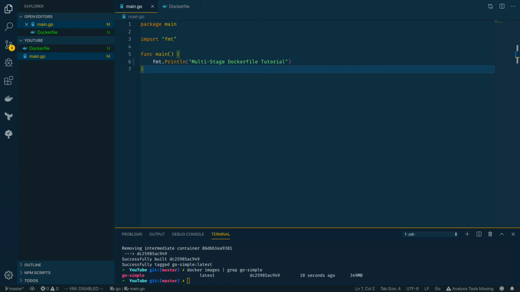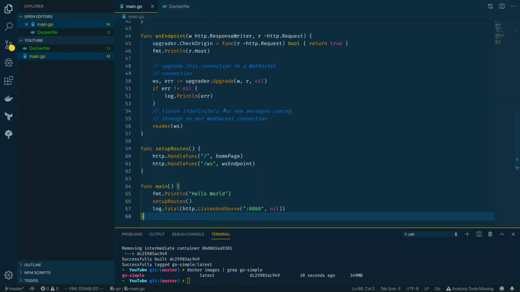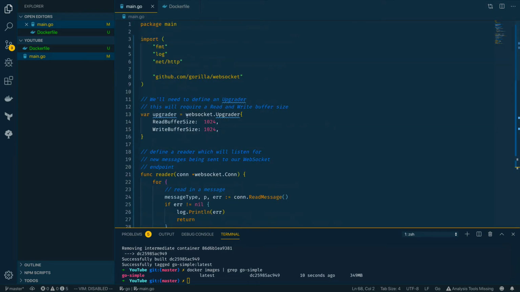For the purpose of this tutorial, we're going to be stealing the code from my other Go WebSockets tutorial, as this demonstrates downloading dependencies and is a somewhat non-trivial example and thus closer to a real Go application than your standard Hello World example. If you want the source code for this, it will be made available in the Go Multistage Dockerfile tutorial, which I'll be leaving a link to in the description below. But for now, let's copy and paste it, and we'll cover briefly what it does.